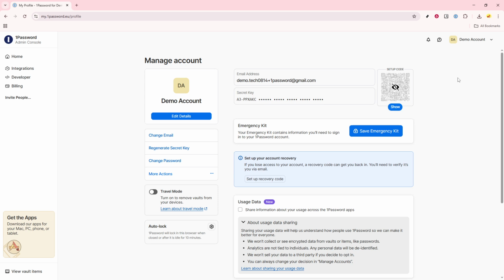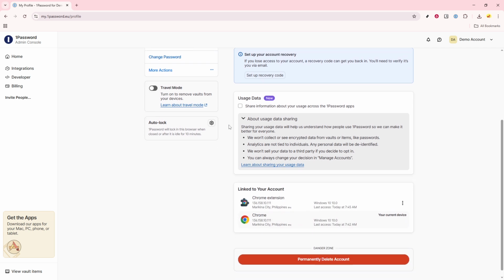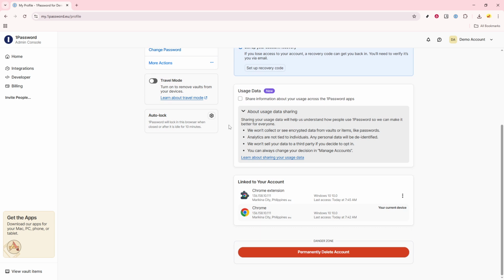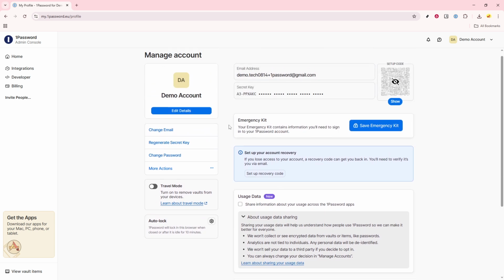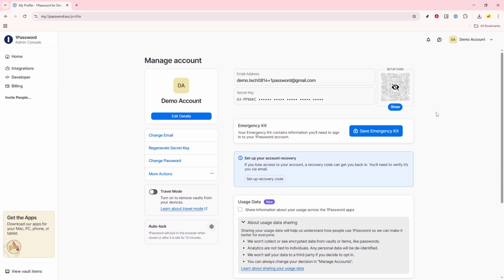Once you're on the Manage Account page, you'll see an area specifically related to your secret key. The secret key is a vital part of your account's security, serving as an additional layer of protection. It's used in combination with your master password to unlock your 1Password vault on devices you trust. So knowing how to locate it can be particularly useful if you need to set it up again on a new device or update your records.